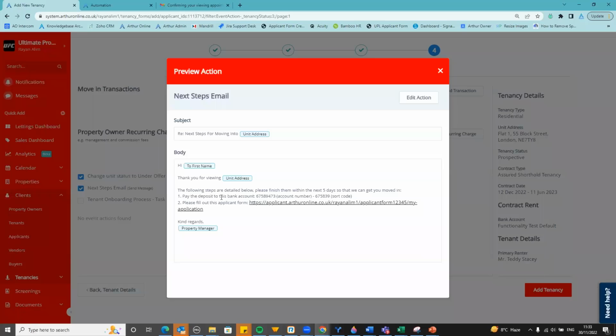But the main thing within this email that I wanted to touch on is what you can see just below that. This is what we call our applicant form. Just to let you guys know, if you aren't aware, we have an applicant web form that you can connect to your account. In doing so, you can send out the URL link to any of your applicants that you're onboarding, requesting more information from them, following on from them going through the viewing process.